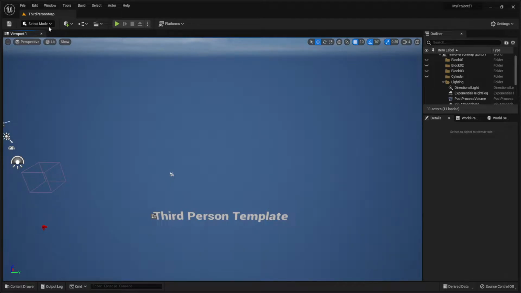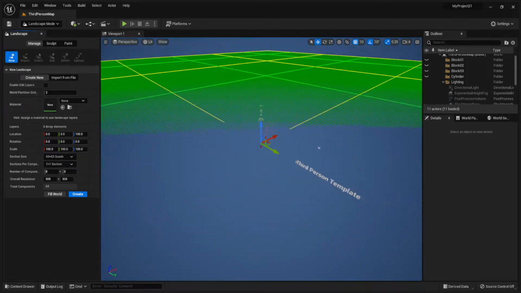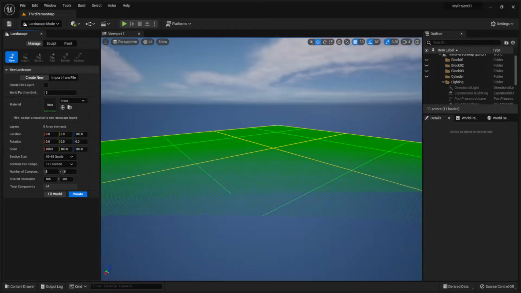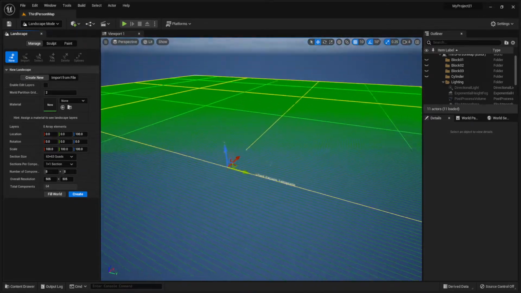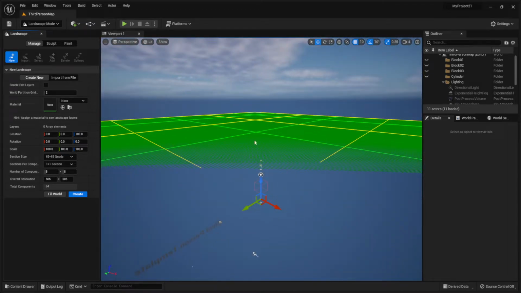Right, we want our landscape floor. Top left hand corner, you'll see something called select mode. Press that, hit landscape. Now, a new box appears with all our landscape dimensions and what we can do with it here. And this green area is now a new landscape. So if we fly out of here, you can see that this is a big open area that we can make a landscape out of.